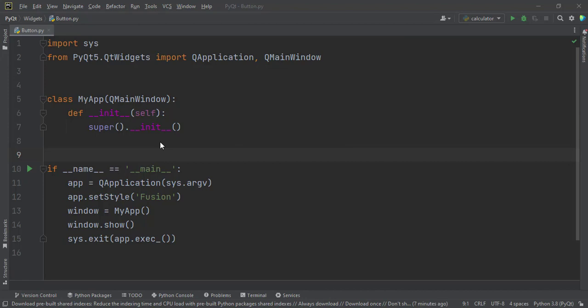In this video and the videos that follow, we'll take a look at some of the widgets we have in PyQt5 and how we can use them in our application. And this is the starter code.